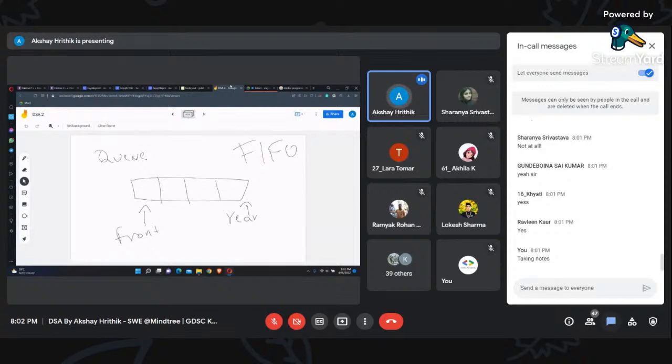Now I'll tell you the problem with queues first. Say I delete this, now our queue is of size 4 and it has 1, 2, 3, and 4. Now I am removing this person. So front is going to move to here. This is going to be my front.